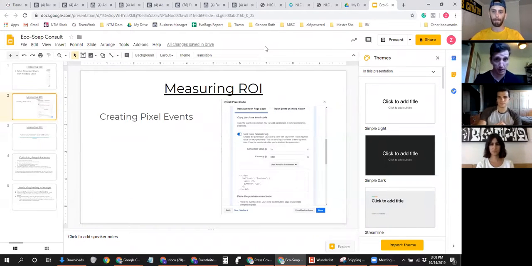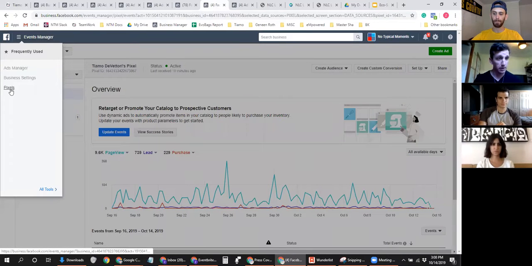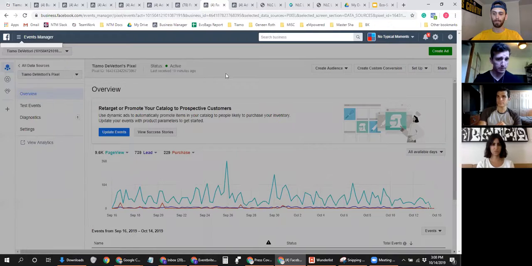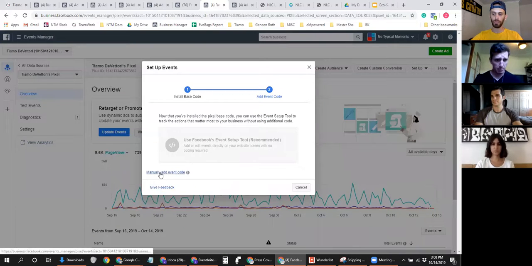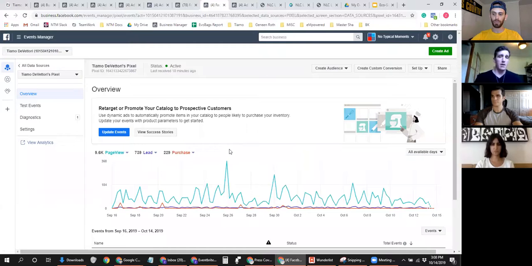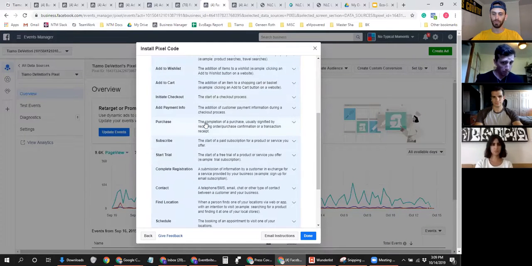Okay, then I'll just do a live example for you guys. Here we go. If you're in your Ads Manager, you go to this little top thing right here, and you click down to pixels, and that's where I am here. You're going to be taken to this page. Now, what you want is to get into setup right here. Set up new events. That will pop this up, and then you click manually add event code. It'll give you all these options, and you want to do purchase.